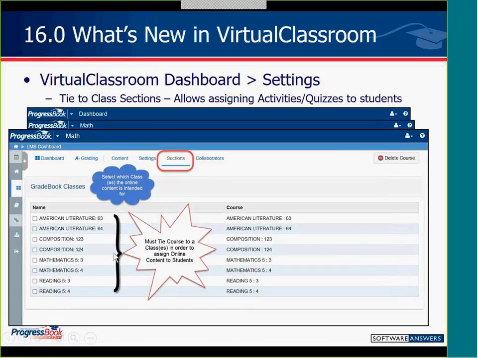I'm in sections. All my classes from my dashboard are going to display in here. I select which classes the content in this course is intended for. You must do this in order to assign any of this material to your students, and also for your student resources. If I want my student resources to show up on Student Parent Access, I have to have my course tied to a class in my gradebook.